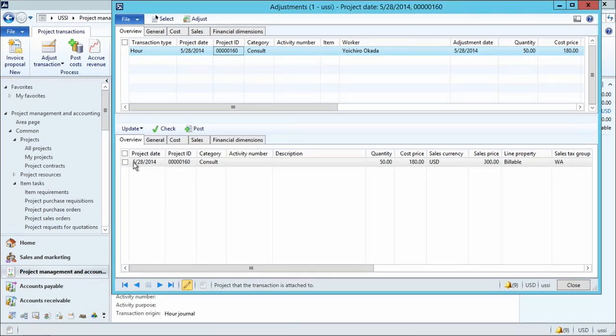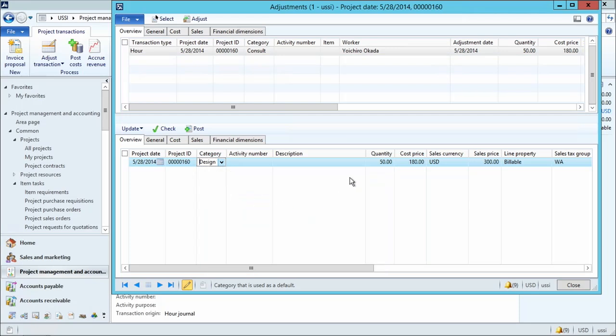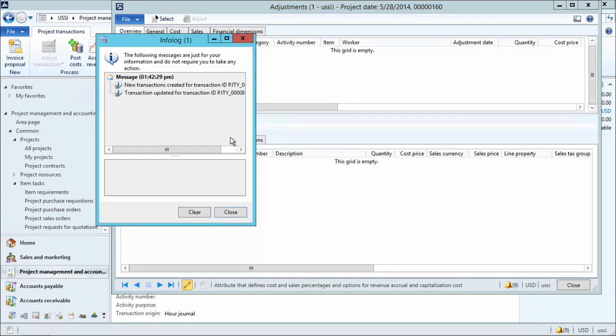The transaction with the new values is shown on the grid below. You still can adjust this transaction. You can post it to a different category. You can change the price of it. You can say this is not 300, this is actually 350. And you can change any of these values, and you can now post an adjustment to this transaction. So once you hit post, the transaction is adjusted and new transactions are created.